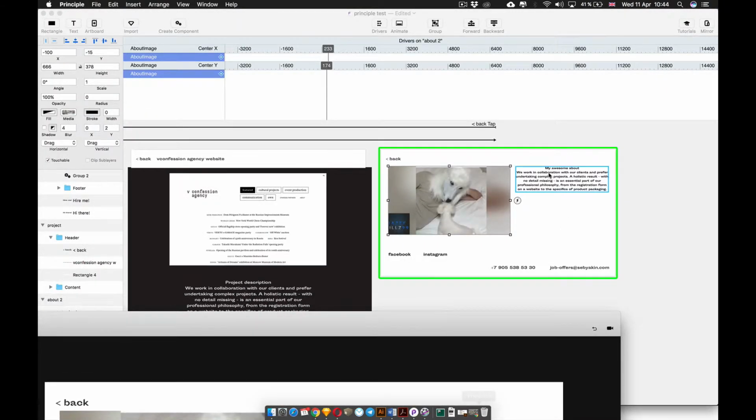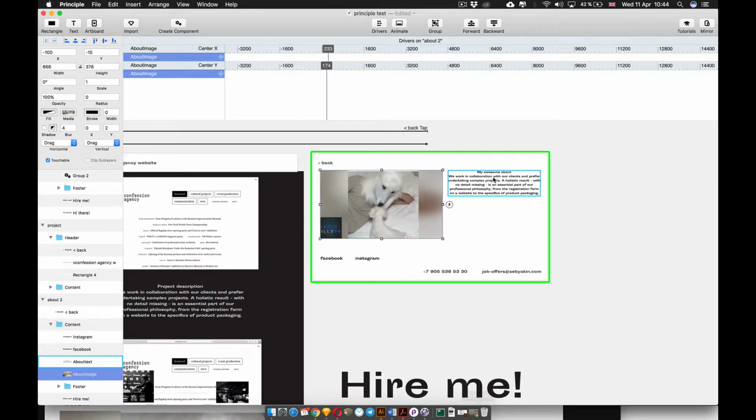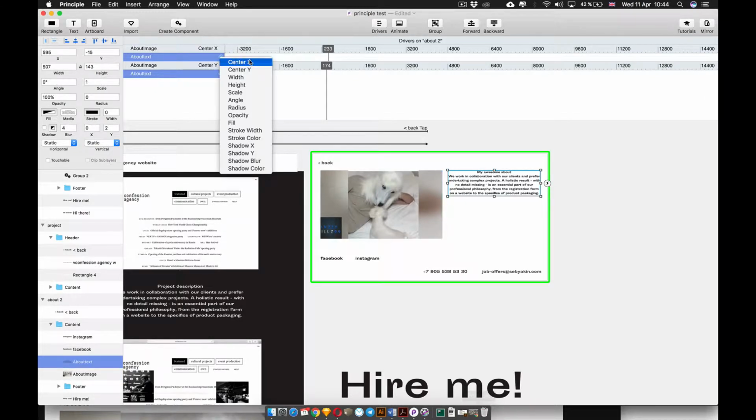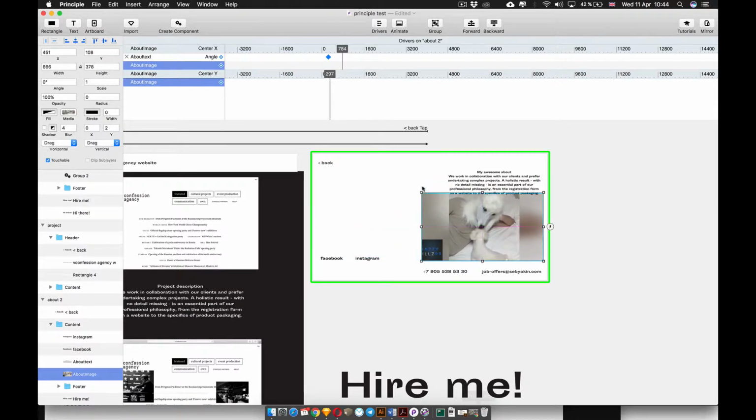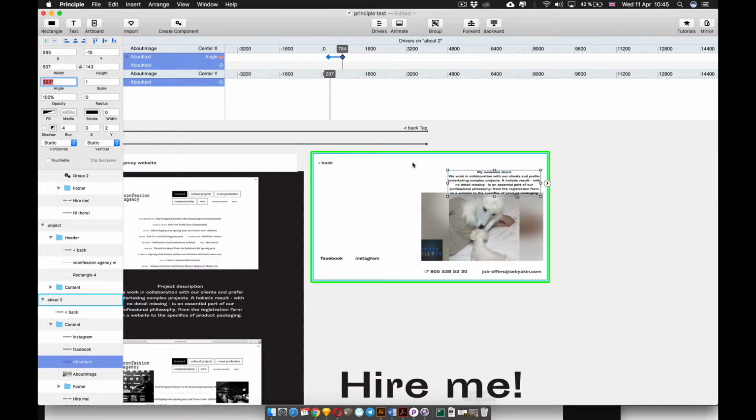But I want this text to get bigger when we drag it. So what do we need to do? We need to select our text, hit the plus here and set, actually not scale, but let's say angle. So when I drag the about image by the X axis, this one is going to rotate. Let's say when I put the image here, this is going to rotate 360 degrees. Yep, we can see that we have our transition here.